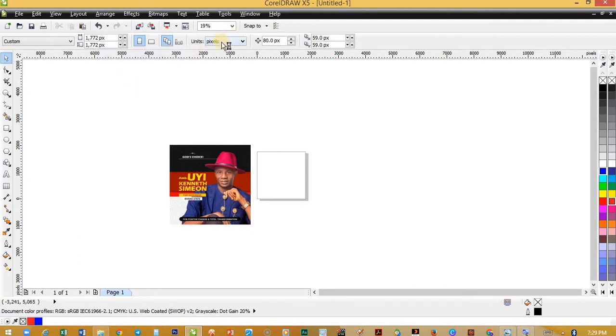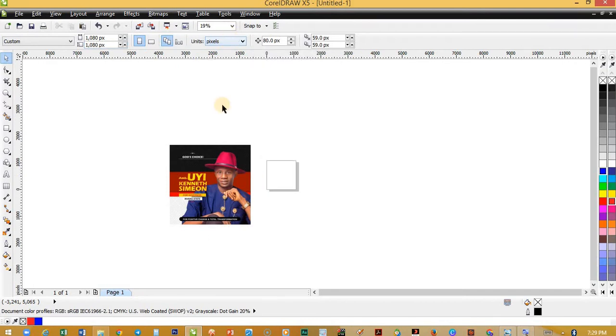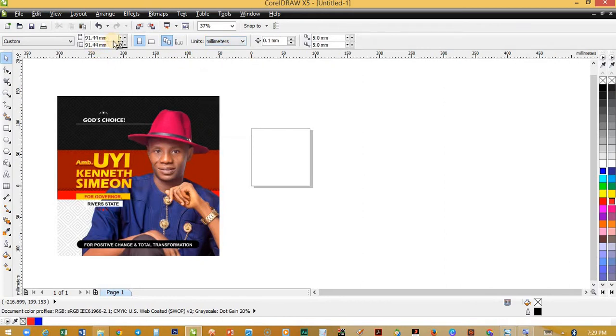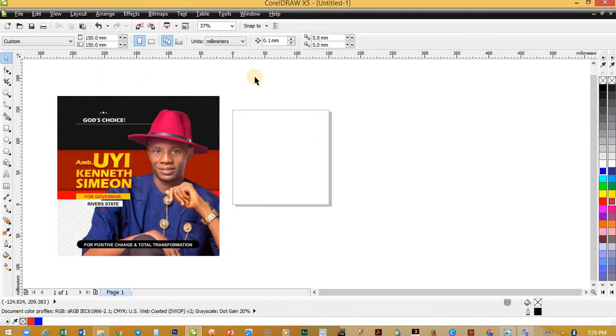But if you are using an ordinary Instagram post, it takes 1080 by 1080. Remember, it is pixels this time around. This is what Instagram requires. But for clarity and sharpness of the details, I prefer using millimeters, for instance, and I'm going to fill it with 150 by 150, which eventually gives me about 1700 and something pixels, which is cool enough for anything.